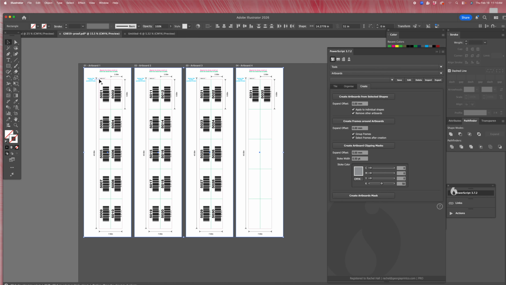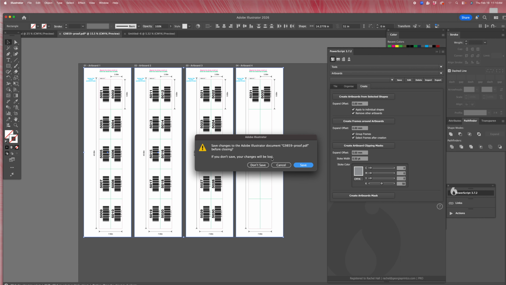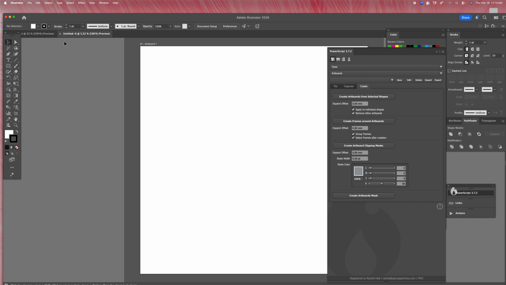And then you can see it creates 4 different artboards, and then you would just save that as your proof. So that's one way to use it for proofing. Another way to use it is for tiling.